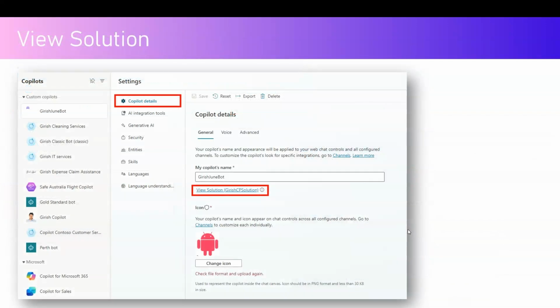Now, if you want to view the solution under which this copilot was created, once the bot is provisioned, you can navigate to the settings area, and once you navigate to the settings area, go to the copilot details. From here, you can view the solution. Here, you can actually see that this bot was created in Girish CP solution. So this is how you can view where the bot has been created.